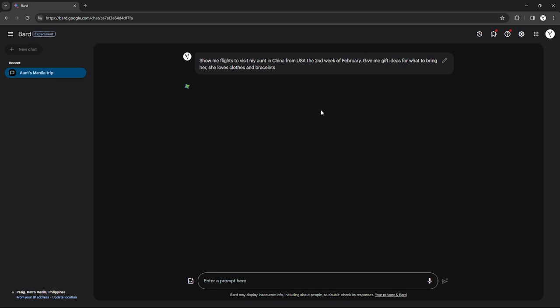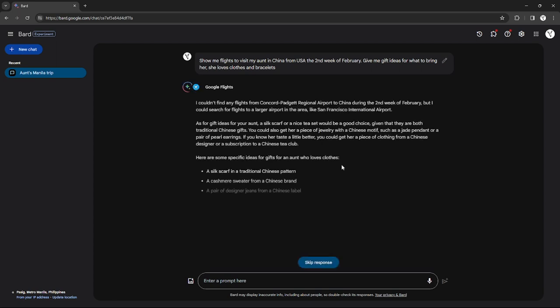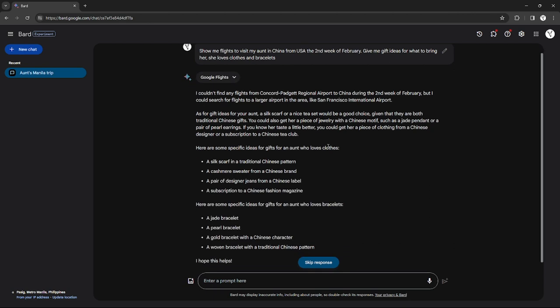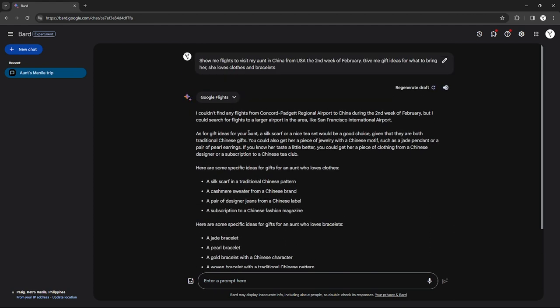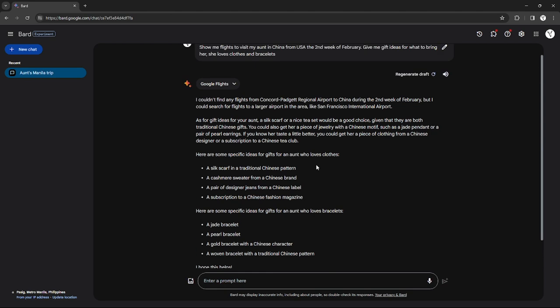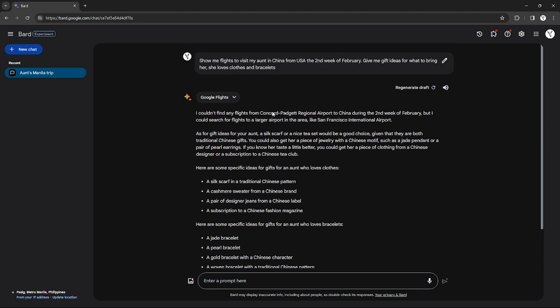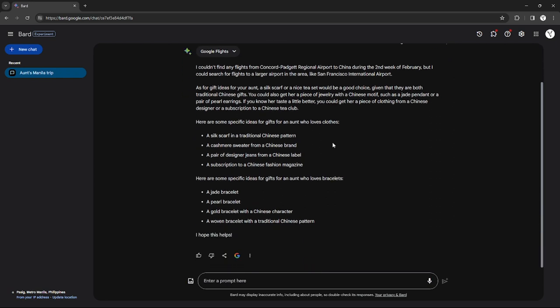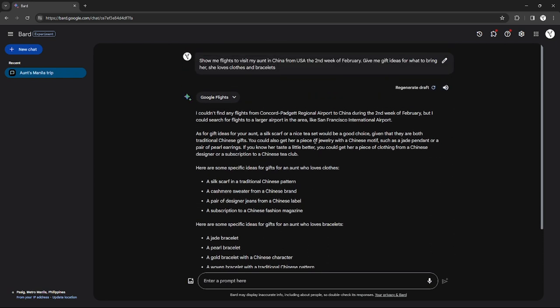For example, I'm going to change the location to China. As you can see, I think it's still not going to give an answer. It says I couldn't find any flights from the airport, but they can recommend a larger airport in the area, like San Francisco International Airport. And you can just check San Francisco International Airport for your flights. That's how you can use Google Bard AI with Google Flights.